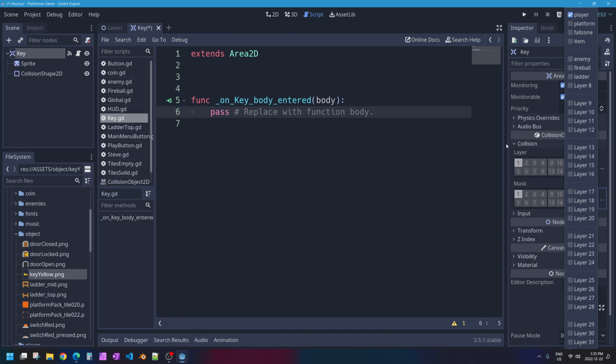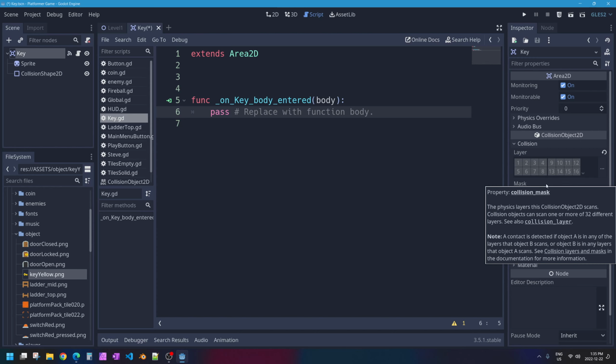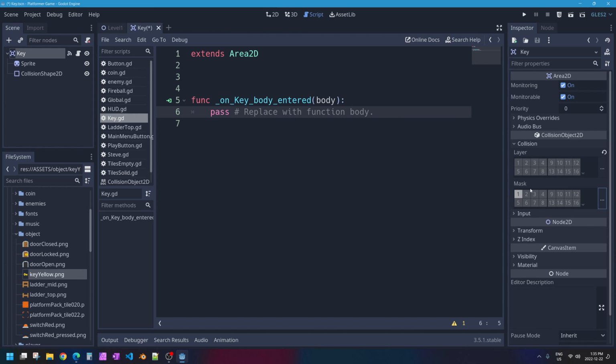This key, though, doesn't actually need to be on any layer itself, because nothing else needs to detect the key. Only the key needs to detect other things in the scene. Nothing needs to know about the key. The key needs to know about just the player. So turn off all layers and leave mask 1 on if you're doing this like me. Now nothing else can collect the key, and the key only knows about the player.